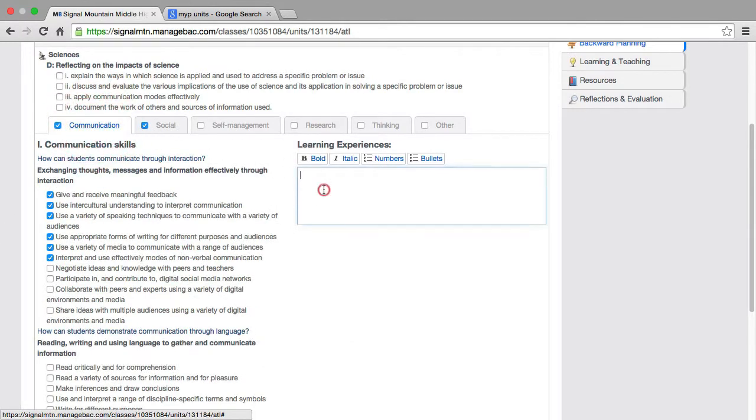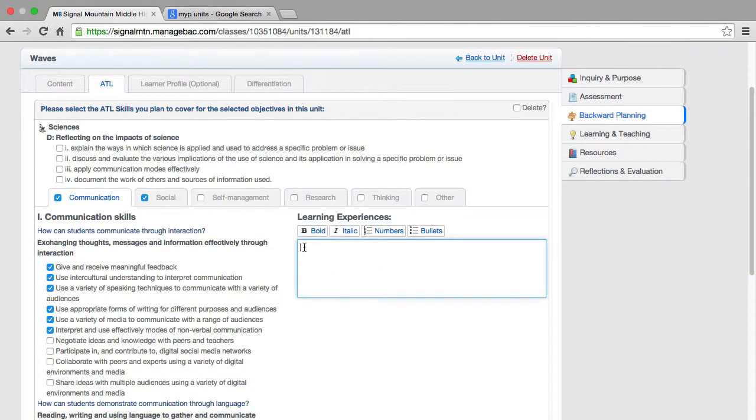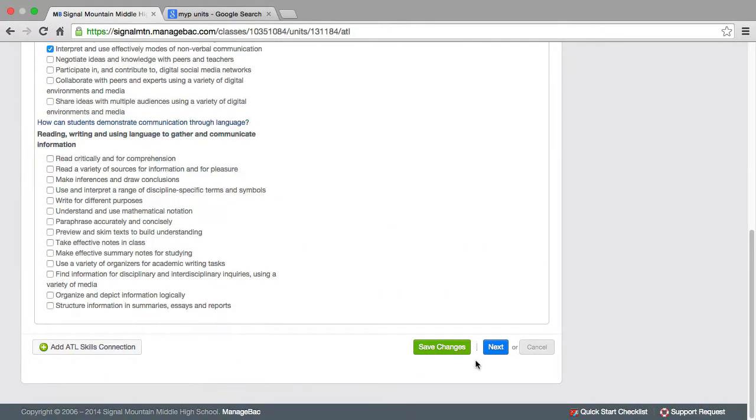Now, on the right-hand side, you'll notice the learning experiences. This is where you type in what you did in your class to teach the students these communication skills. That's obviously optional, but it's a good thing to add in so that if someone else is looking at your paper, they understand how you used those approaches to learning. I'm going to add those. I'll click Save Changes.